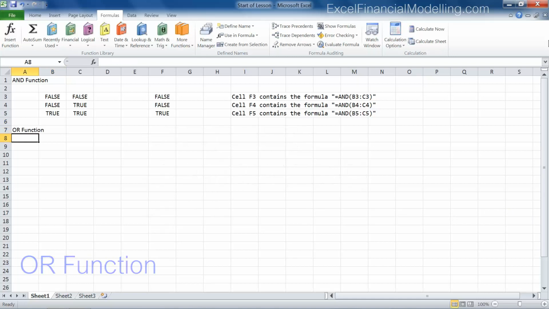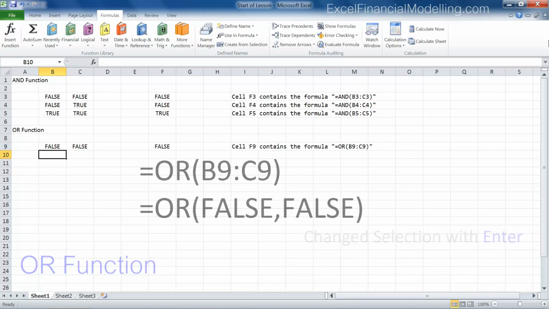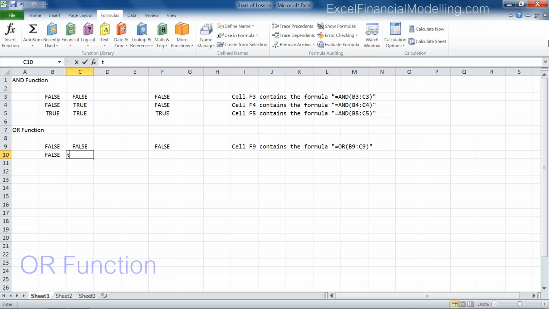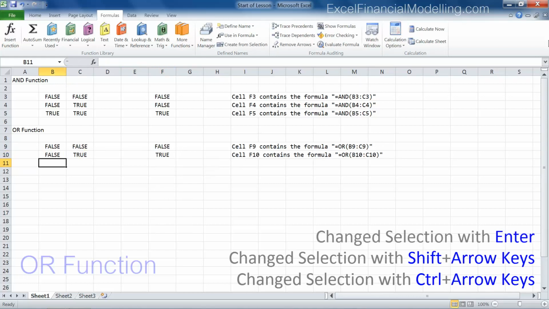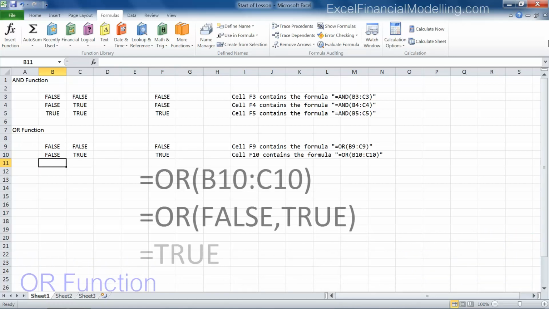The OR function will return true if any of the arguments are true, otherwise it returns false. Here, none of the arguments are true, so the formula returns false. One of the arguments is true, so the formula returns true.